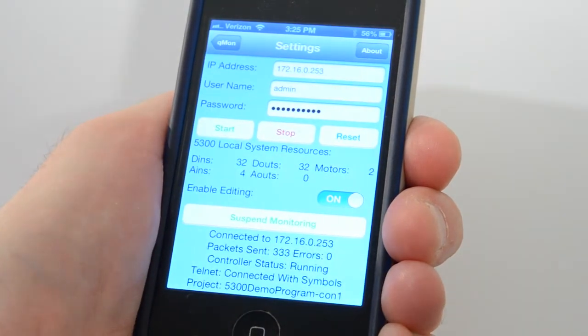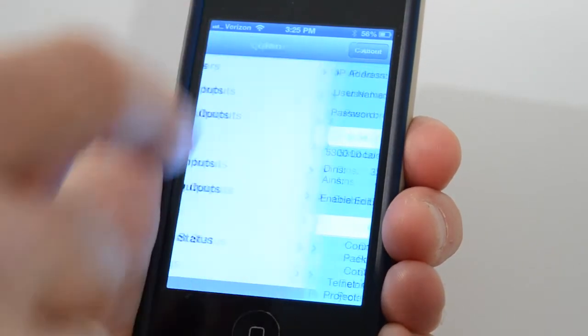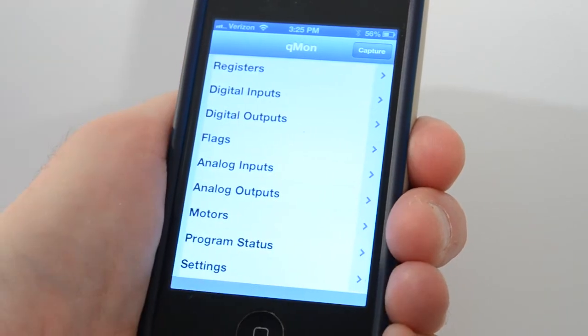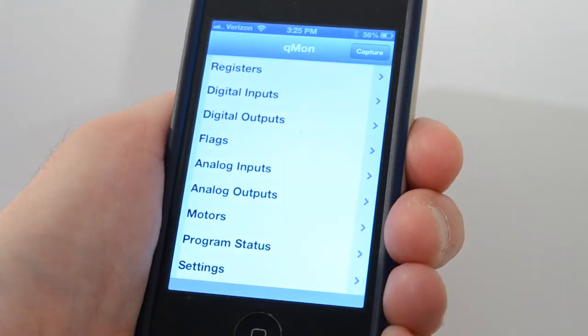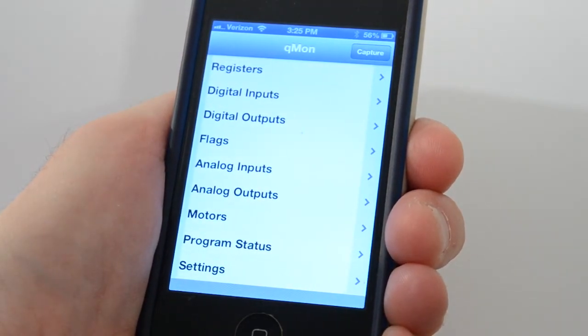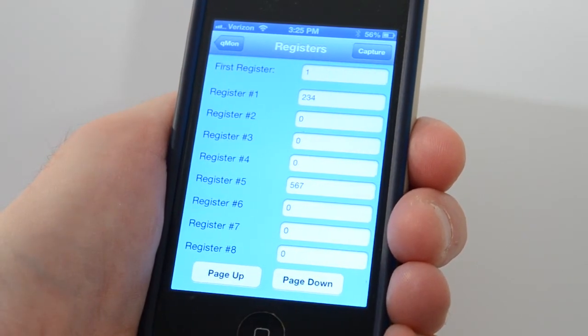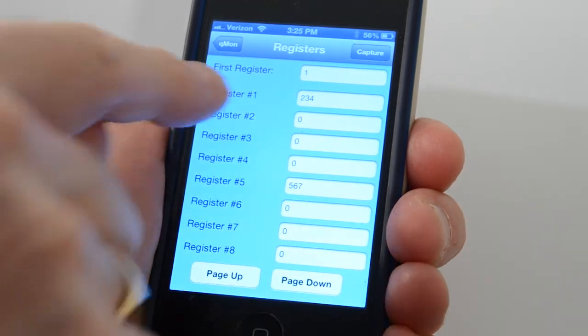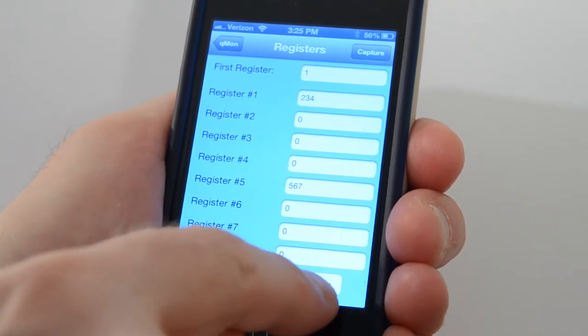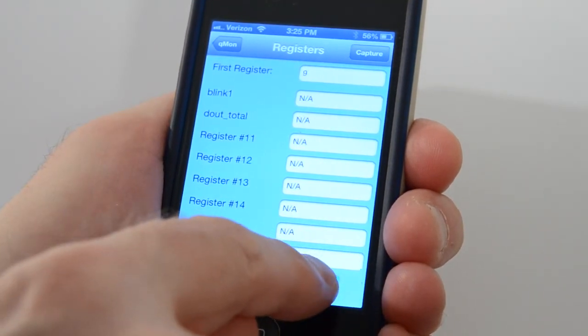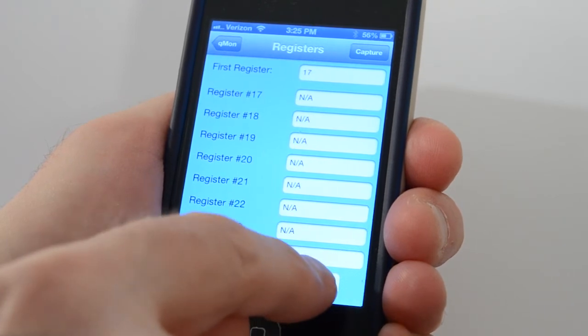We can then look at the list of all the controller resources that can be monitored with qMon: digital I/O, analog I/O, servo motors, controller states, and so on. Here we're looking at numeric registers again, paging through various lists of registers, and we can also change any of these values as with the iPad version of qMon.